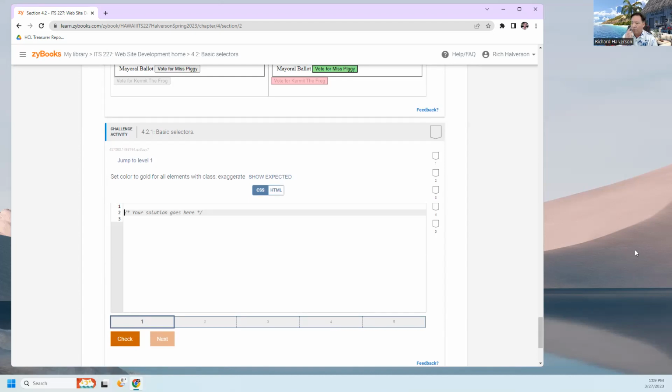Set color to gold for all elements with the class exaggerate. Oh, look. CSS and HTML. Okay, so this is the HTML. It's got the class exaggerate. Now, what's the CSS for it? I think you got to go dot exaggerate, color gold. Is that right? Anyway, it's going to look like that.